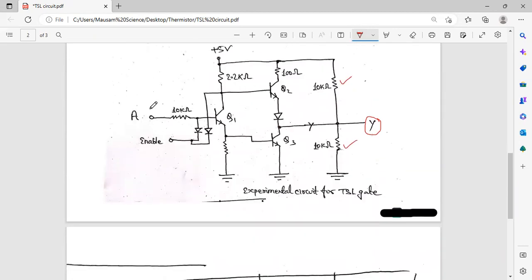Let us see here what happened when the enable is 0. When the enable is 0, this will not work, and this will not work. Some part of the 5 volt will go to the ground, and this will go to the ground because this diode is in forward biased mode. Zero means negative, from positive where it is getting positive. So whatever, it will be high Z.